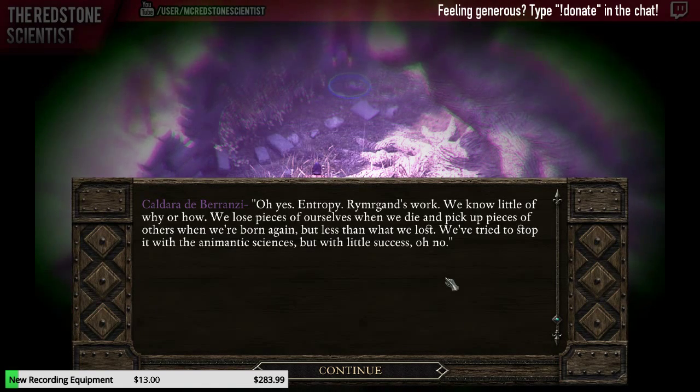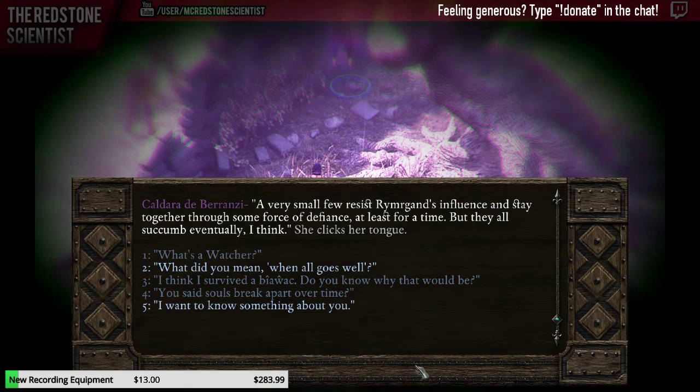So souls break apart over time as they're roaming. When we die, we lose some pieces of ourselves. But then when we're born again, the souls sort of reform back together. It picks up pieces of other people, except that we're less than what we've lost because you can't rebuild that much. So we've tried to stop that. Okay. A very small few resist Rimergan's influence and stay together through some force of defiance, at least for a time. But they all succumb eventually, I think.